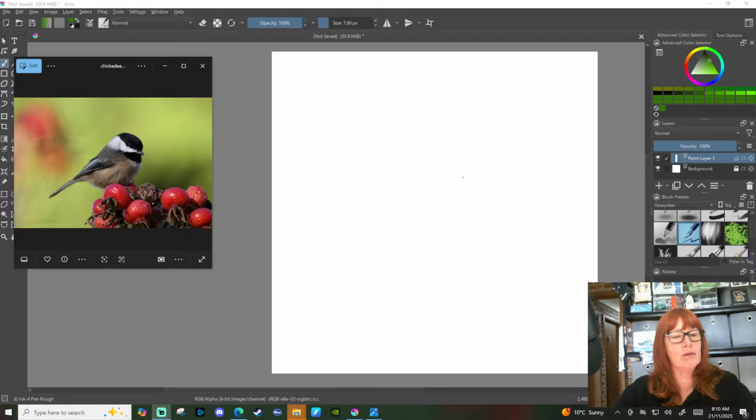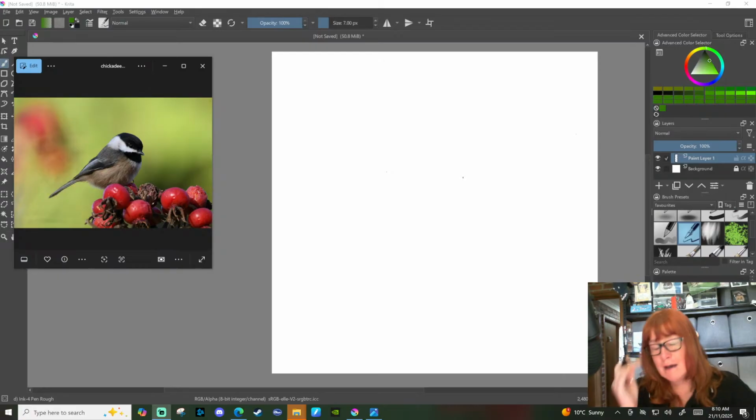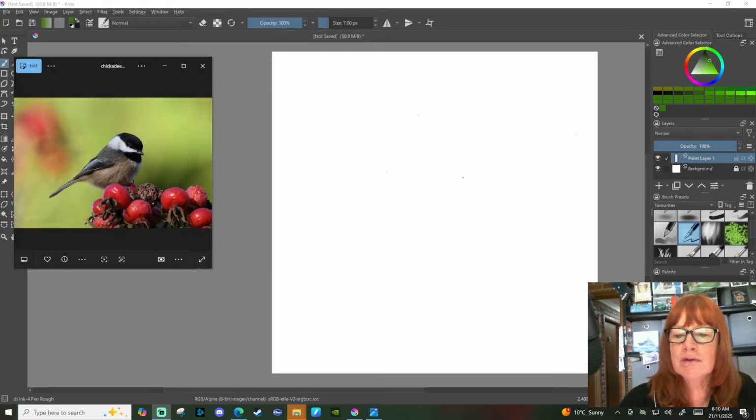So today we are going to be drawing this gorgeous little chickadee. I found this on Pixabay, which is a royalty-free reference site. So I'm going to start just by drawing his shape.